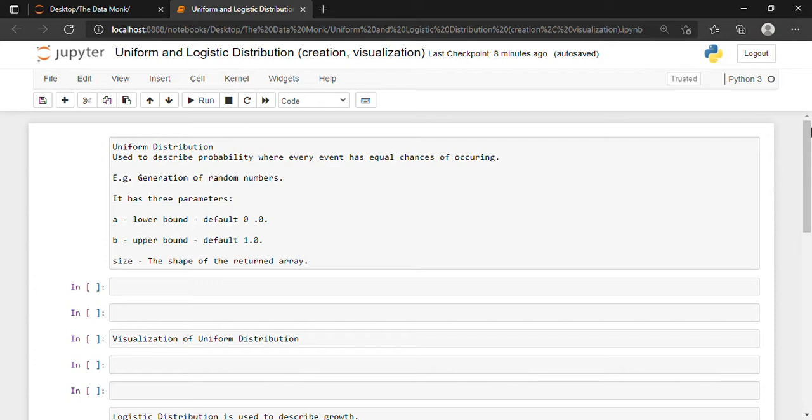First, we will talk about the uniform distribution. It is used to describe the probability where every event has equal chances of occurring. For generation of random numbers, each number has an equal chance of occurring. It is not that if I want to generate a random number from 1 to 5, 1 has more chance and 5 has less chance, or 2 has more chance and 3 has less chance. No, each number has equal chances of occurring. So the distribution is uniform.